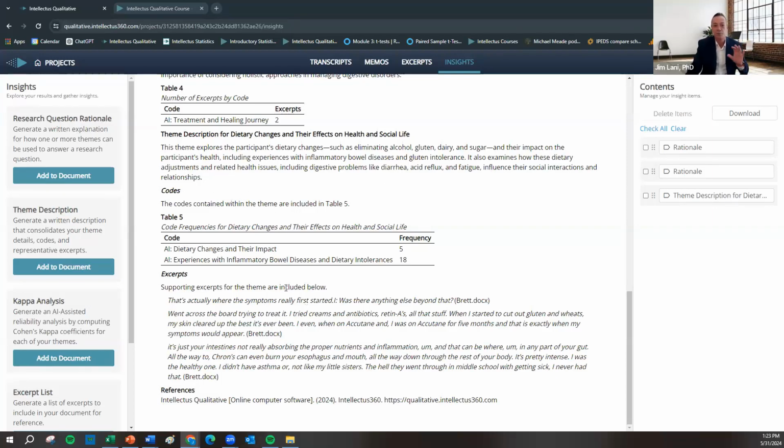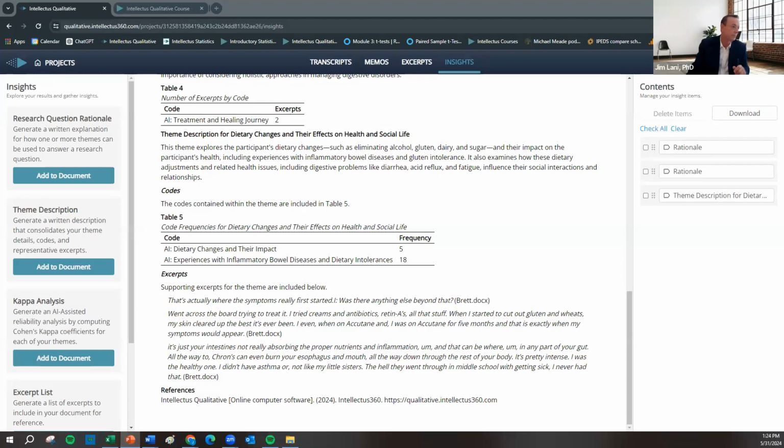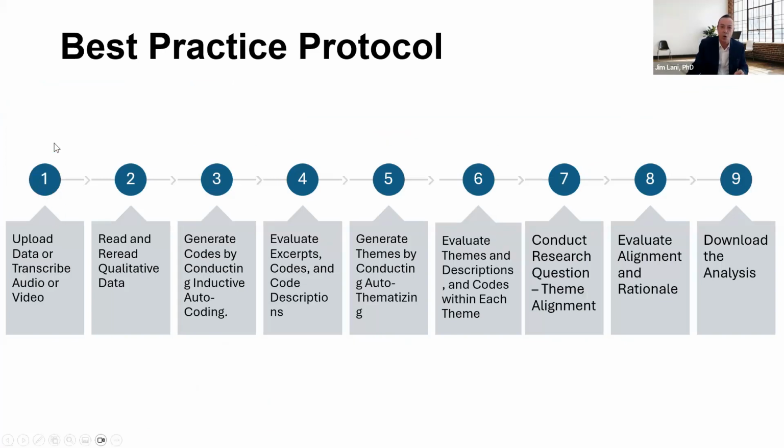Alrighty, so that's basically the arc of that best practice using AI, in particular with Intellectus Qualitative.